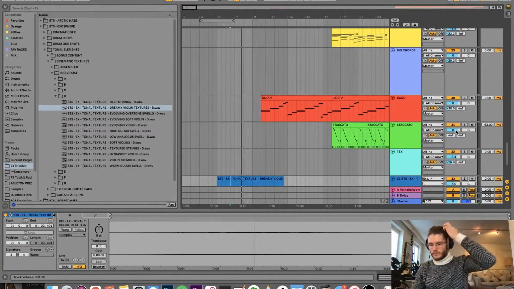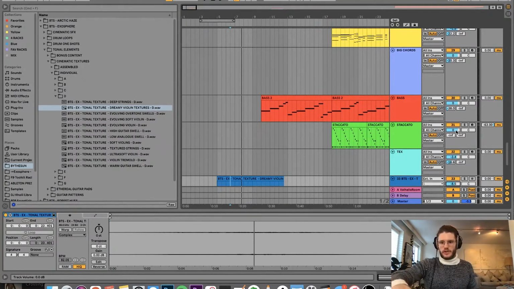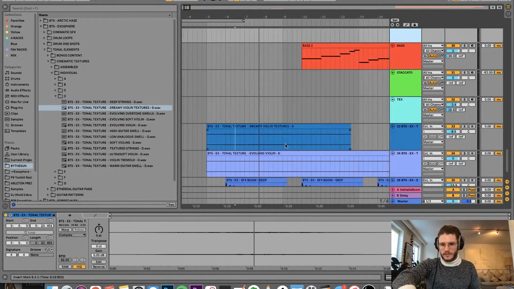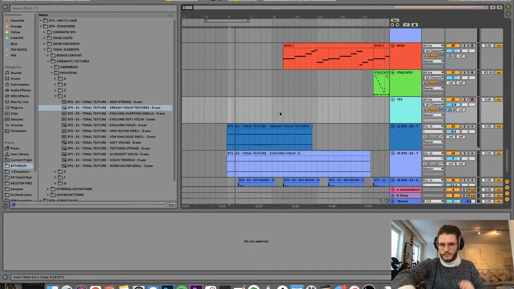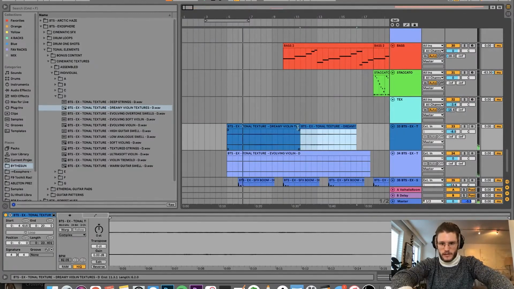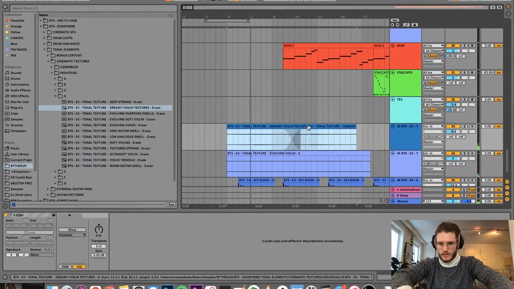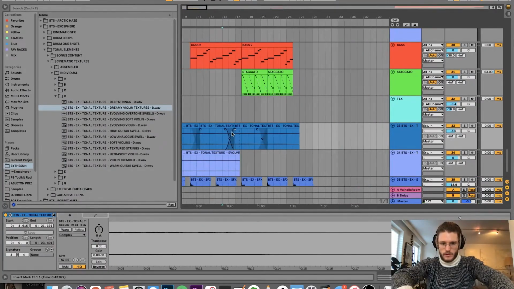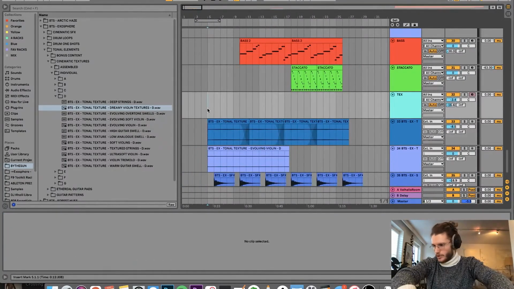So when you create a drone, you want to just rest on the root of the key. So in this case, this is in D major, which is also the relative major of B minor. So now I'm just creating drones on D. I'm just going to create a repetition of this. And that's basically it. It's also called an organ note as well.